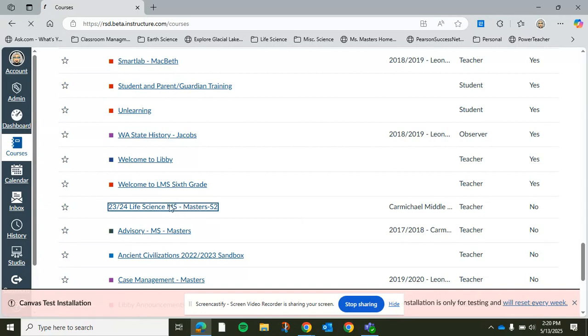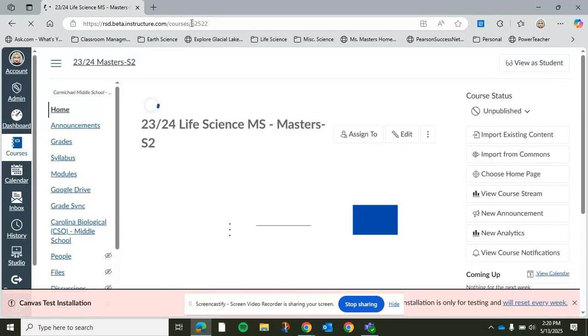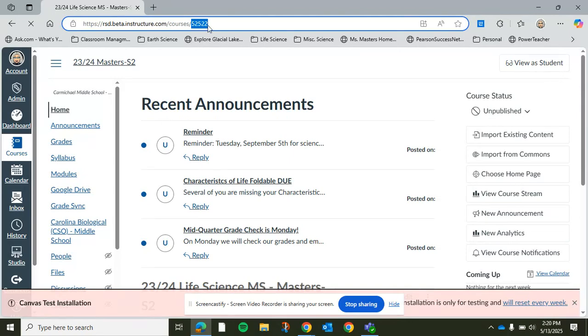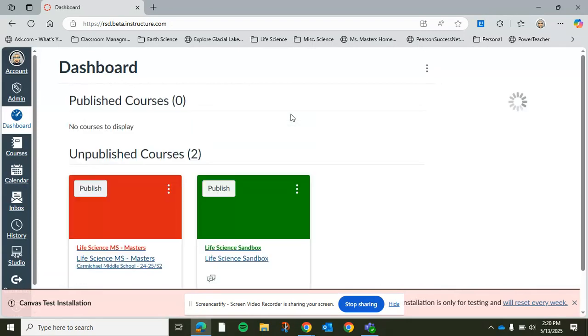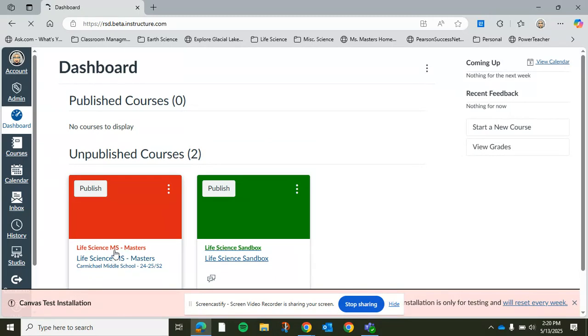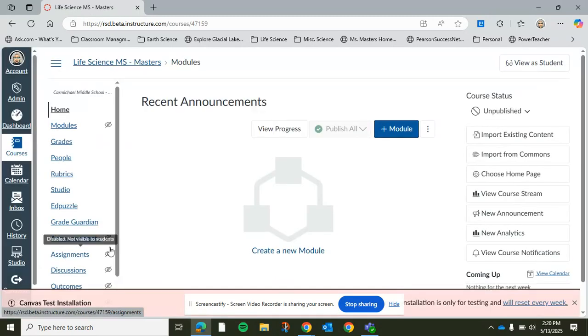So what I'm going to do is copy from this course. Like with the other, I will open it and get my course number. I'll go back to my dashboard, and I will open up my life science course, which at this point has no content in it. I'm going to come over here to the side and I'm going to import existing content.